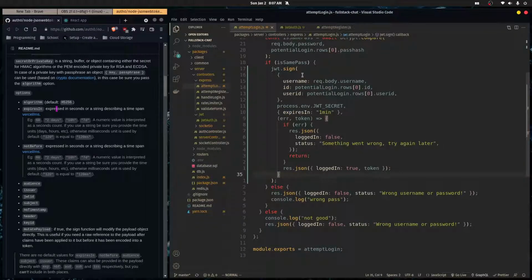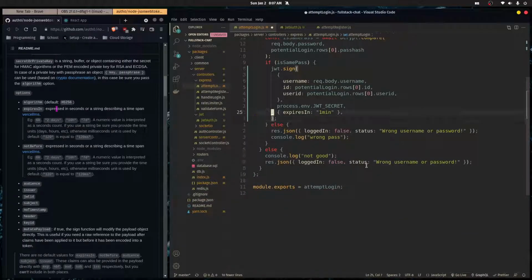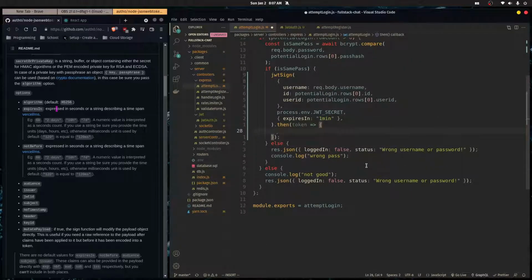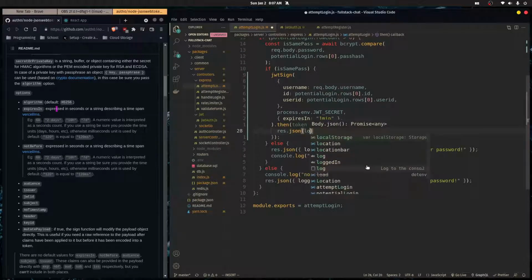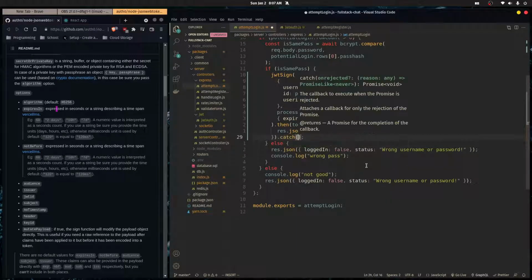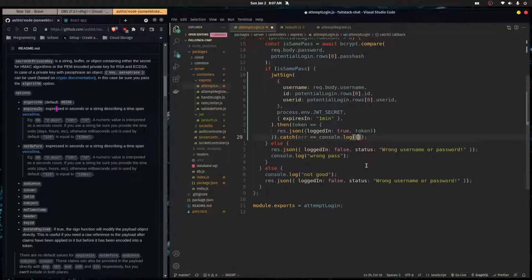So over here in our login, instead of doing this stuff, we can get rid of this callback right here. And we can change this to our function that we created. And then we can do .then, and then we get our token. And then we want to obviously do the same response that I should have copied over. And then here we can do .catch and then error. We want to console log the error. And then we want to do respond.json logged in is false and status try again later.